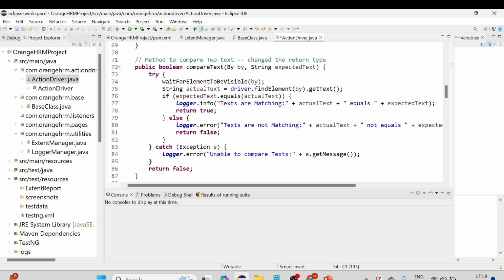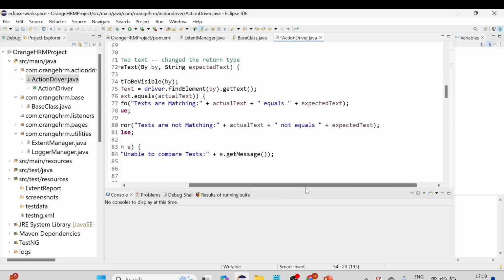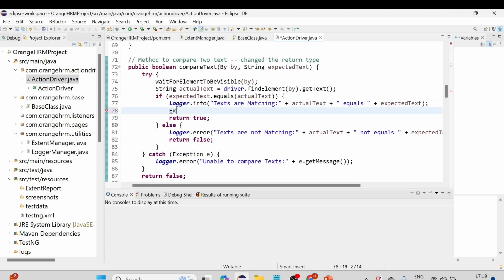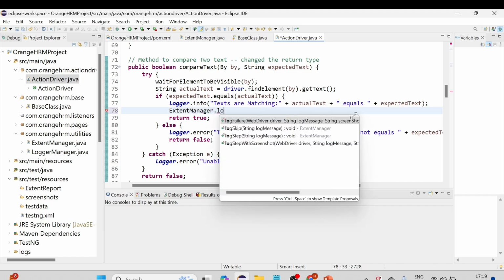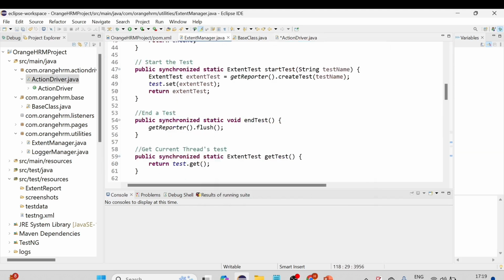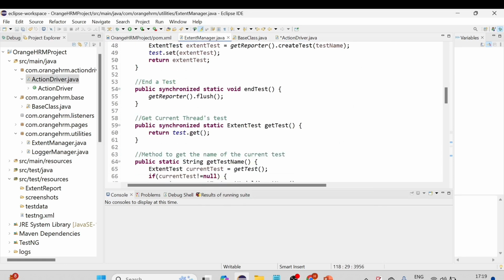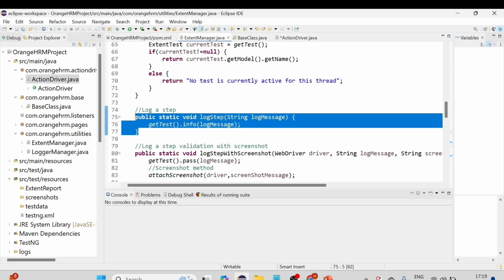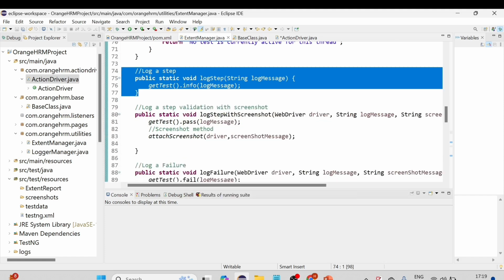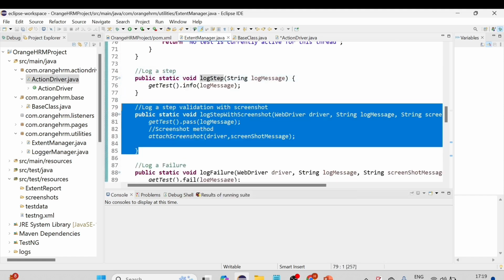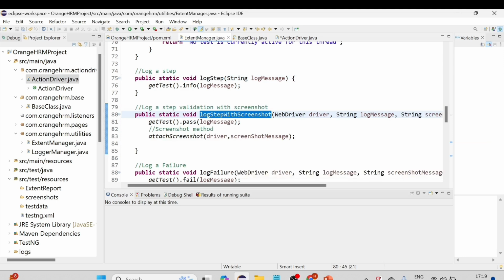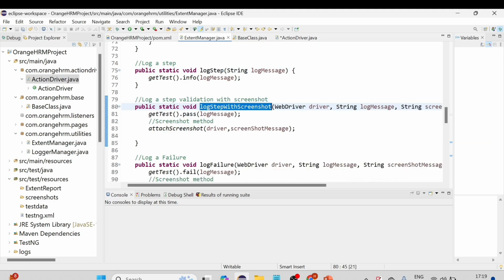So what we'll do here, compare text. Inside that we'll write extent manager dot log. We have one step, guys, log step with screenshot, right? Some of the steps for which we don't need screenshots, we can simply call this log step method, correct? And for some steps, if you want the screenshot, you can call this log step with screenshot. If you want it for all these steps, then you can simply call this method.